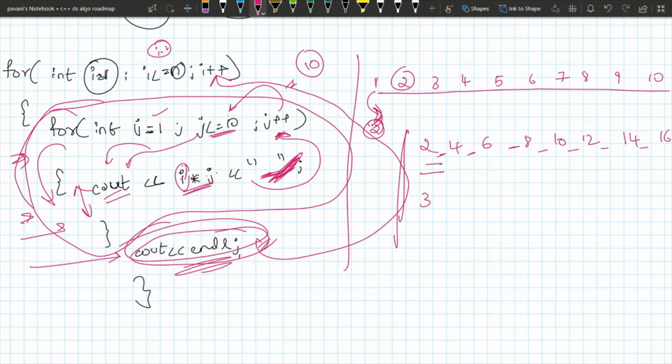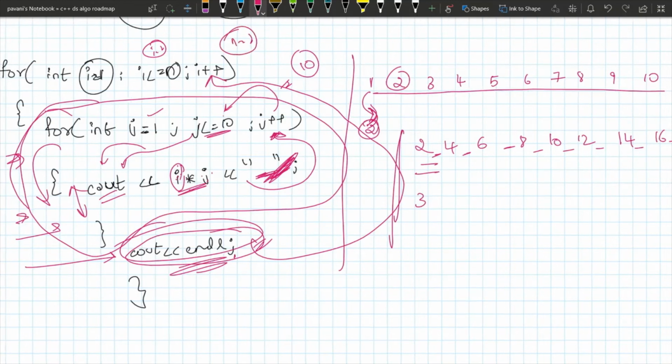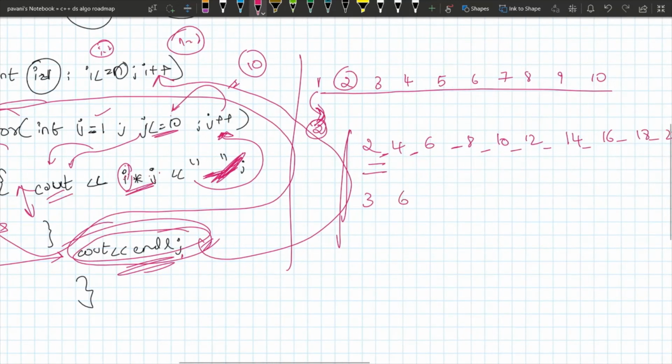And then if the i value is 3, as the n value I have given is 3, it again prints the third table: 3, 6, 9, 12, 15, 18, 21, 24, 27, 30. Okay, yeah, we'll look at the code.